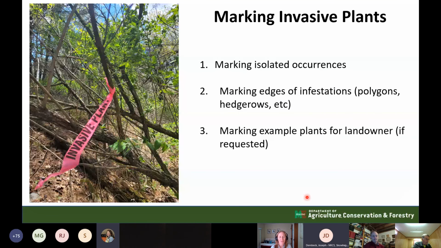Okay, great. So marking invasive plants, we already sort of talked about this. If it's a real isolated plant that's too large for you to pull on the day of survey, you might want to mark that. If it's the beginning and the end of something, you might want to mark that. If the landowner wants to learn to identify the plants, you might mark a couple of each species that are in close areas that are accessible, where the landowner could learn.